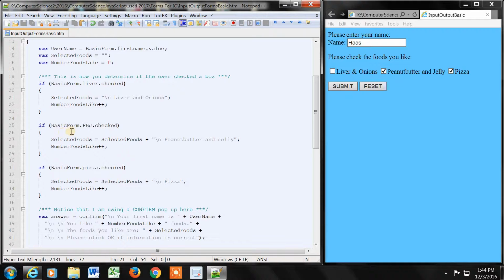Same thing again, if they checked PBJ, I'm adding peanut butter and jelly with a new line to selected foods, and I'm incrementing foods that they like. Same deal with pizza. So notice I'm using 3 if statements here. I'm not using if, else if, because it's possible that they could have checked all 3 of these things. So I want to check to see which of the check boxes they actually clicked and checked.